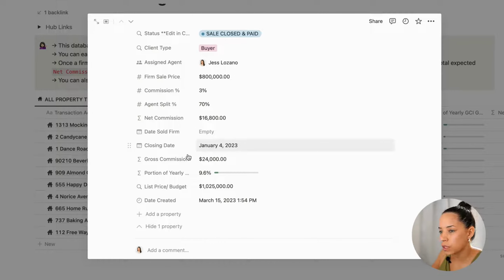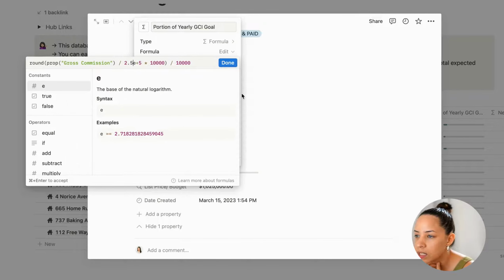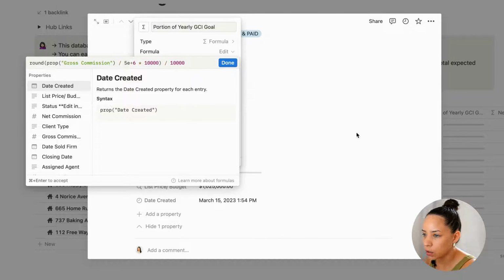You can input your closing date. Gross commission is the commission before splits. And then here, you have the option of putting a GCI goal, right? So this could be like a GCI goal for the entire team, for example. So let's say my goal, I don't know, $5 million.